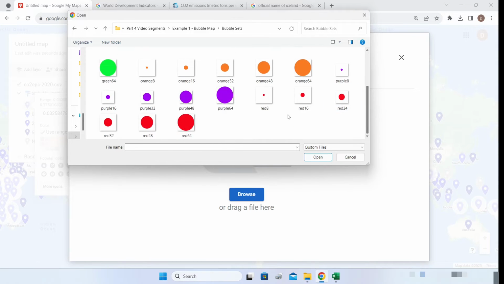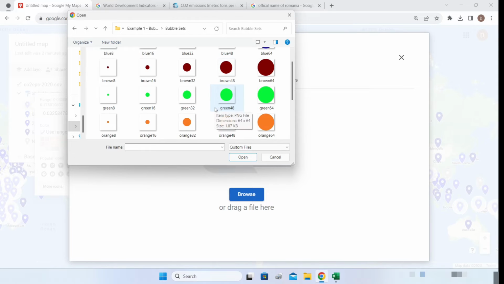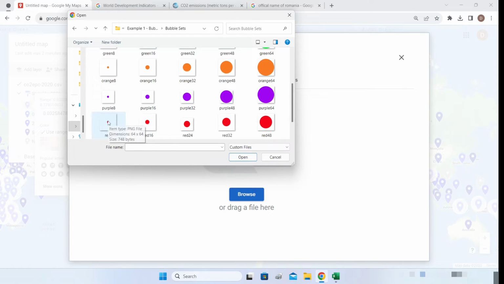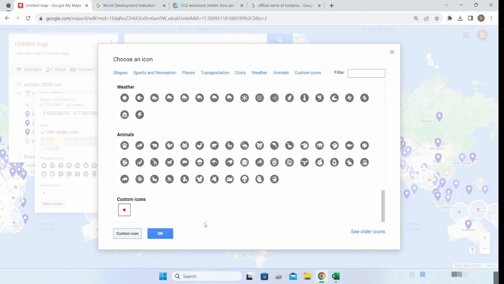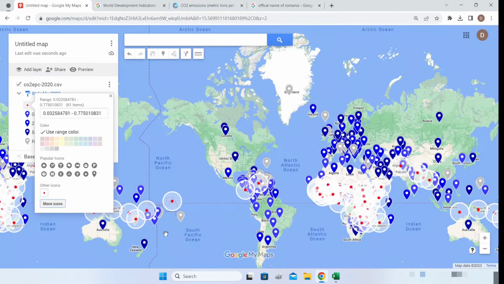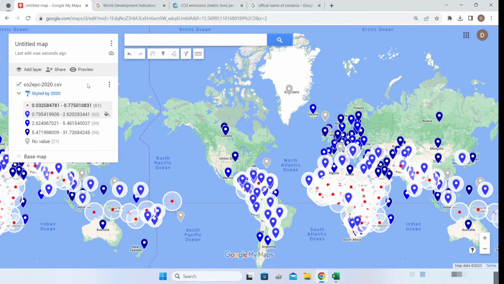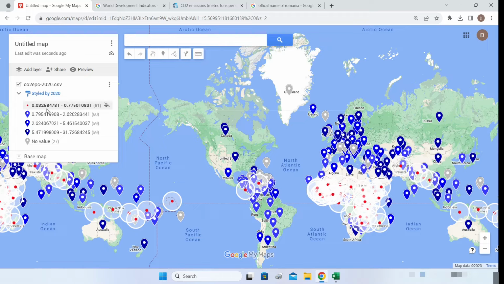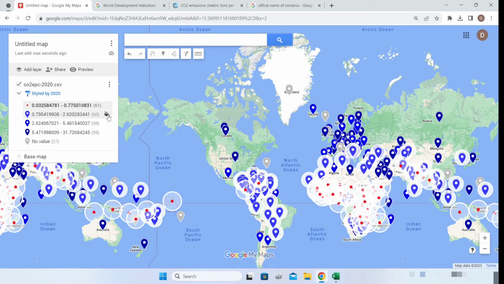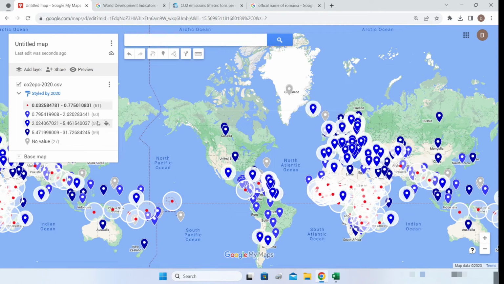So let me come down here and choose the red bubble set. Let me pick up the red bubble. And because this is the smallest, I'm going to choose this icon here. And for the other categories, I'm going to come back and choose these circles or bubbles. So I will click on open and then click on OK. For my first range, as you can see, the icon is now a small bubble. I'm going to come here and repeat the same for my other 3 categories.